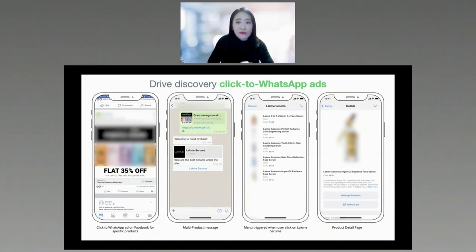Yeah. The last one is brands have the opportunity to drive more discovery via our click to WhatsApp ads. So Food Orchard decided to promote their range of Lakme face serums at 35% off. So these kind of products and promotions will always get a lot of interest from customers. And in this Facebook thread, customers who are interested will click on the WhatsApp button and be taken to the WhatsApp chat with the brand. And based on the product webhook between the Facebook ads and the WhatsApp chat, the chatbot will know which catalog to show to the customer. And in this case, it is the Lakme serum catalog.